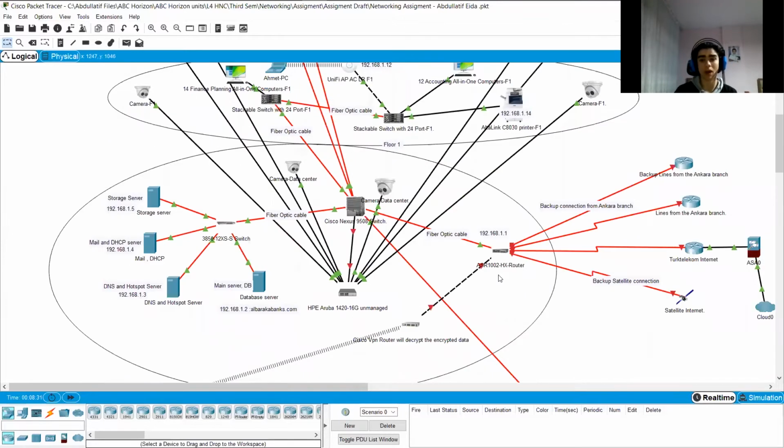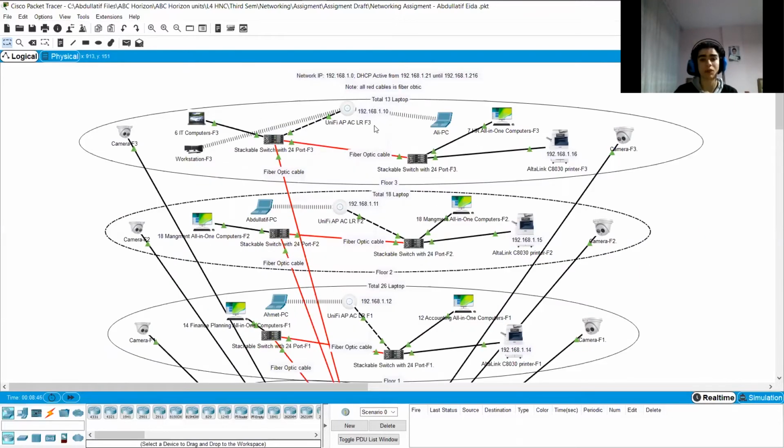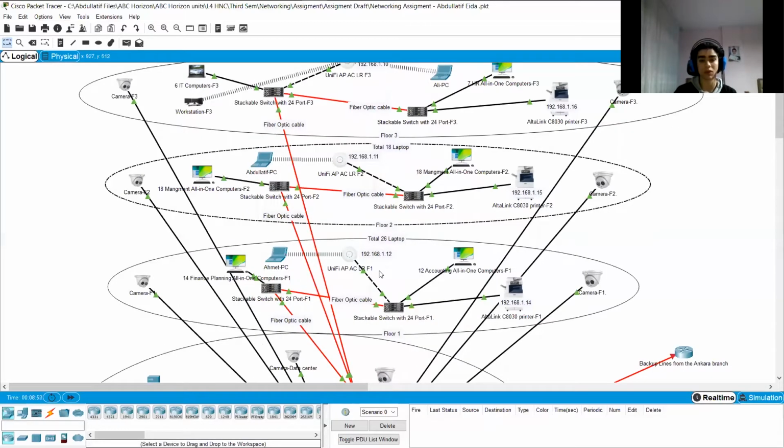As you see, our router IP is 192.168.1.1. Our database server is 1.2. Our DNS server is 1.3. Our mail server is 1.4, and our storage server is 1.5. Our access point is 1.10, our second access point is 1.11, and our third access point is 1.12. For our printers, the first one is 1.14, the second is 1.15, and the third is 1.16.